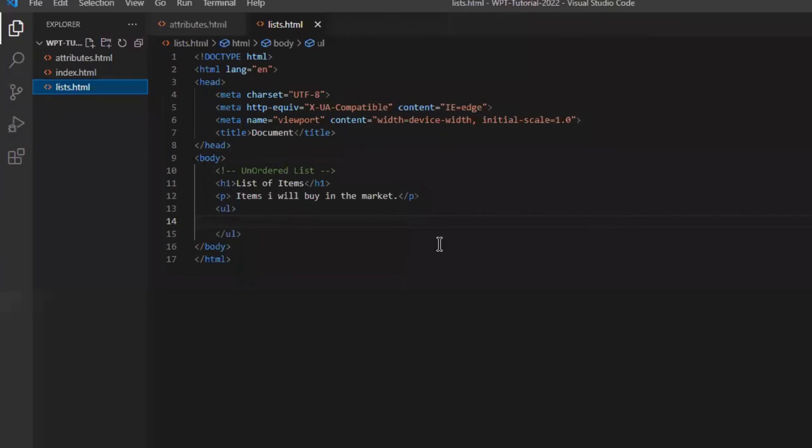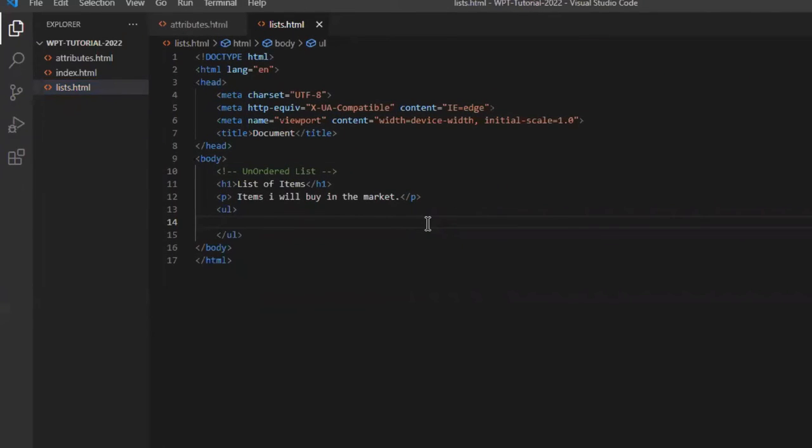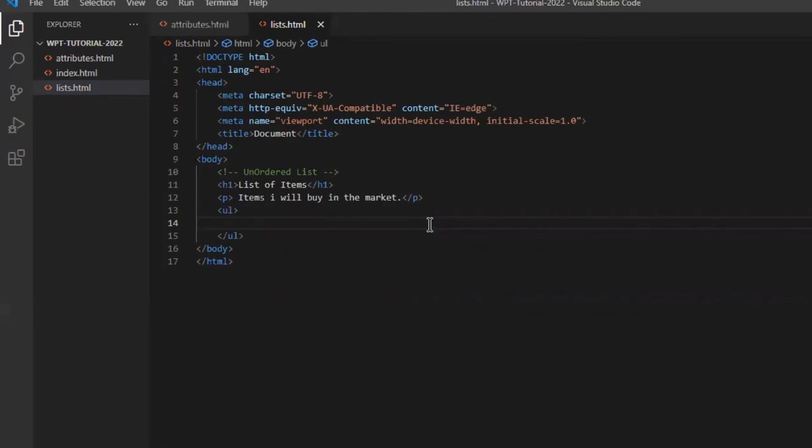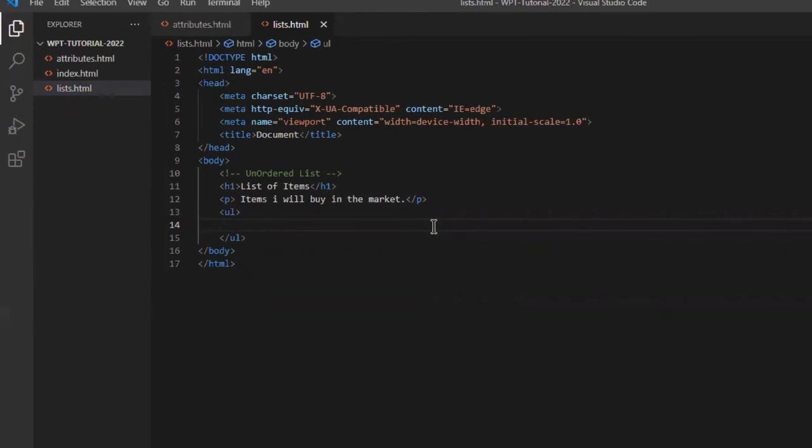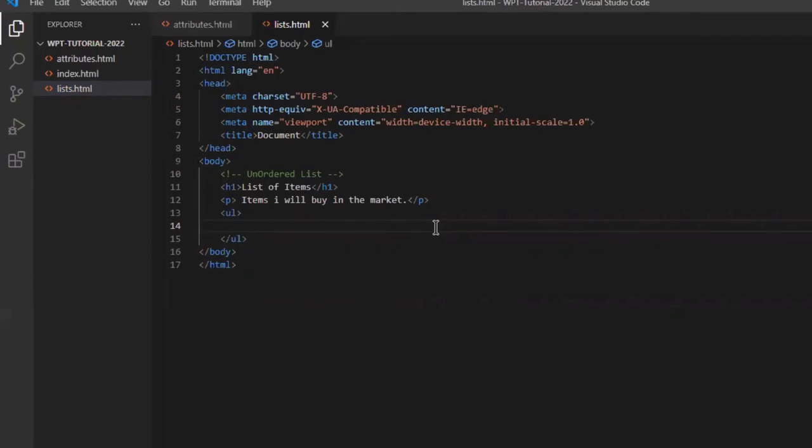Let us continue. Now, I haven't created any list because I haven't started putting in the li tag. What I just did is indicate the type of list we want to use, which is the unordered list. Before I get to the default for the unordered list, let me list some things I want to buy in the market.